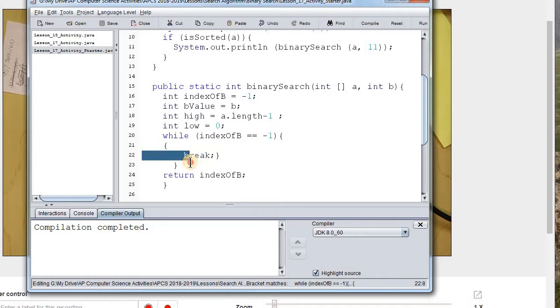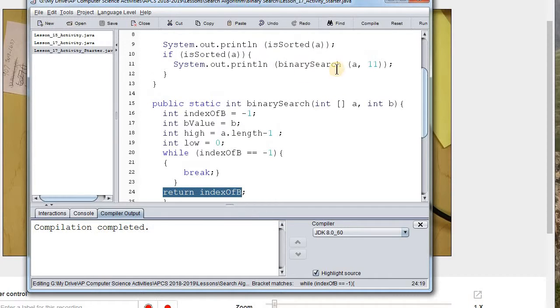I do some fancy footwork inside here. Once I find that value, I have it break. It breaks out and then returns index of b. So up here, instead of returning a -1, it would return 4 or 5 or something like that.